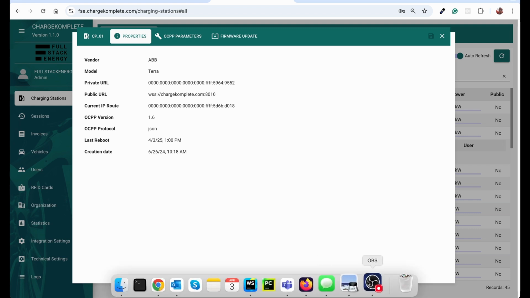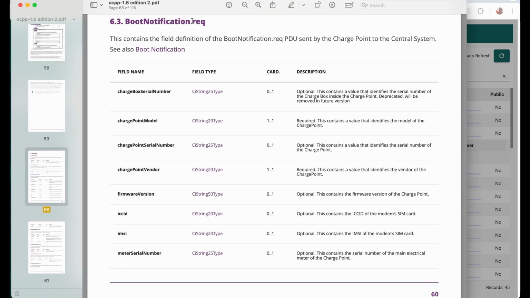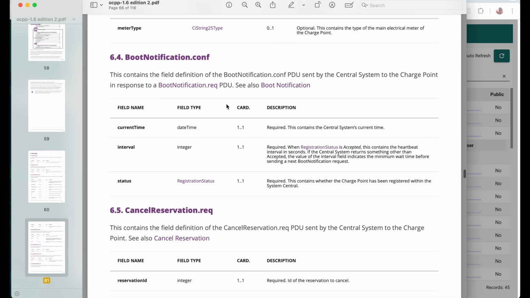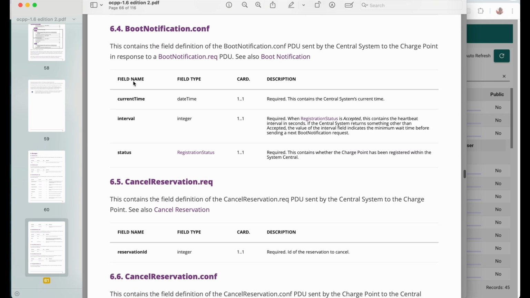Okay, so let's take a look at what's in it. So this was the request. Let's take a look at what's in the confirmation here. Here we have three things, and all of them are required. So we have required, required, and required. The central system needs to respond to that boot notification call with current time, interval, and status. And you have an explanation of what they are in here, and a field type of what they're supposed to be.